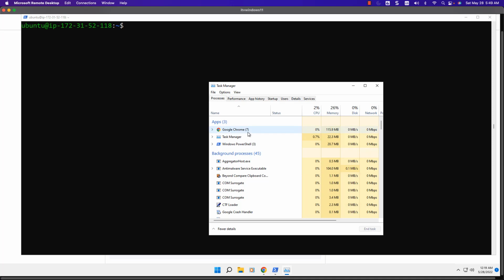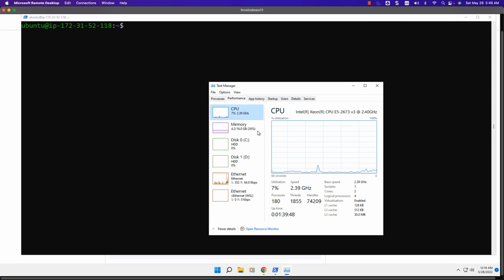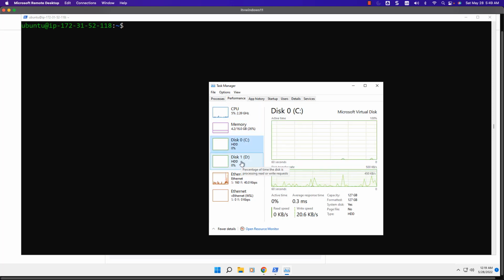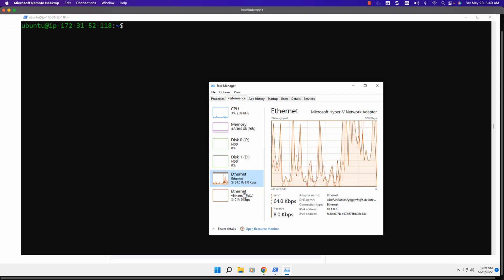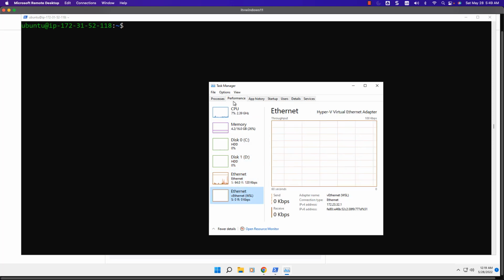On top of application details, it is also very important for us to understand the performance of a system. For that, you should be able to go to the performance tab and review the details here. This one will give you the CPU details. This one will give you the memory details. This one will give you the disk details. This is related to the C drive. This is related to the D drive. This one will give you the details about network, which is nothing but Ethernet. This is how you should be able to get details about your system on Windows.